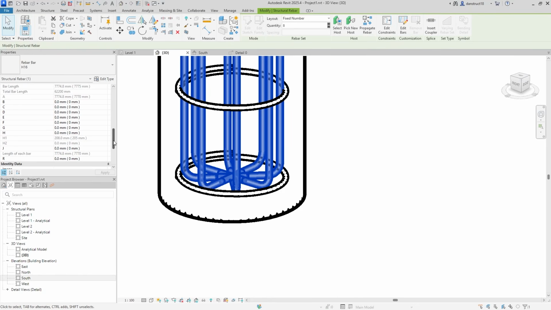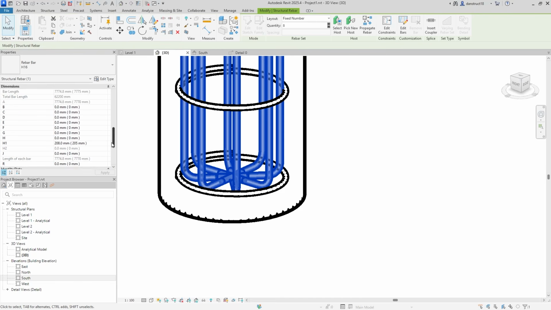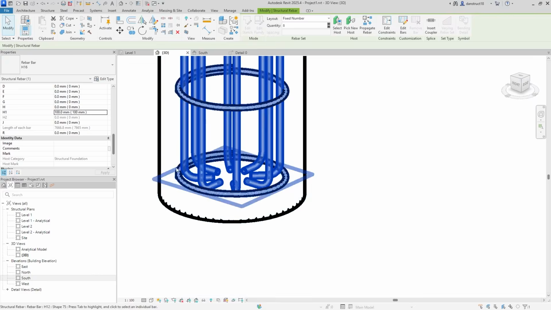We can't modify it here because this option is currently not turned on. So override hook length, I'll turn it on, click on apply. And if I scroll down, you can now see we have the option to change it. I'll set this here to 100. If I click on apply, you can see it reduces it.